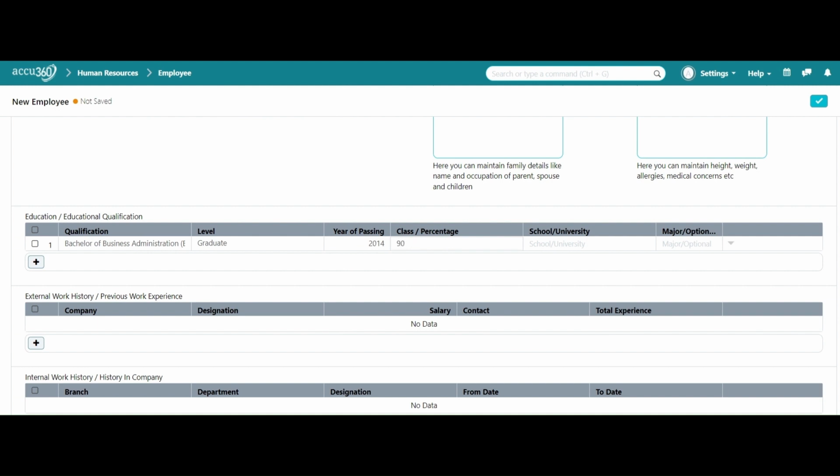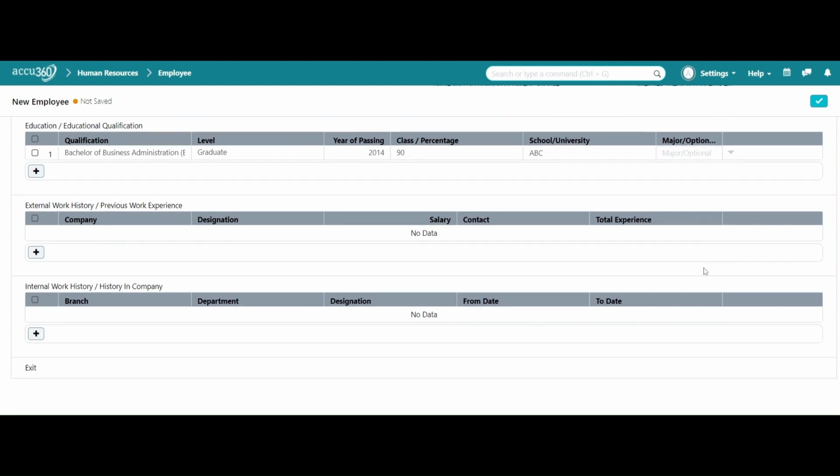and the class percentage is also, and in the school we mention ABC as we do not know the information right now. Then we have the major and optional, we can leave it blank or we can fill this also. Then we have the external work history and previous work experience. So at the time of the interview and while creating the employee, we can mention the external work history which he has done from the other company or other organization.